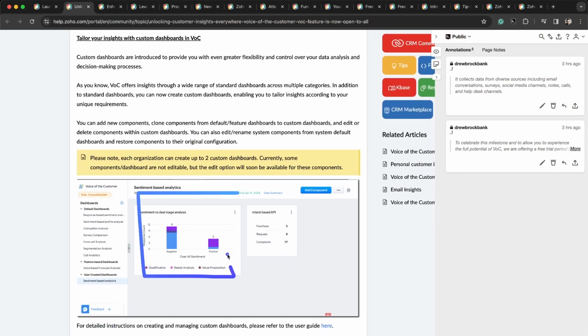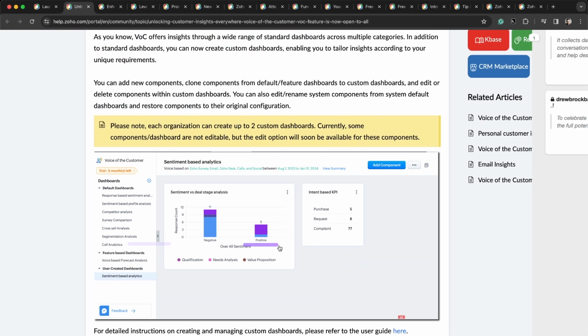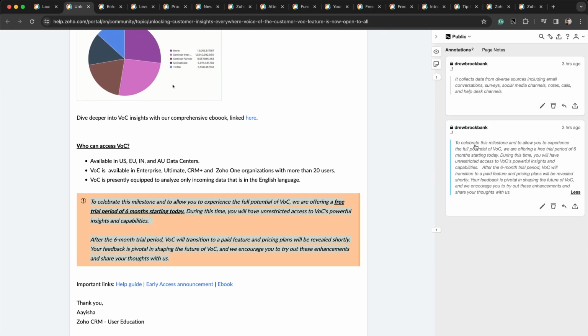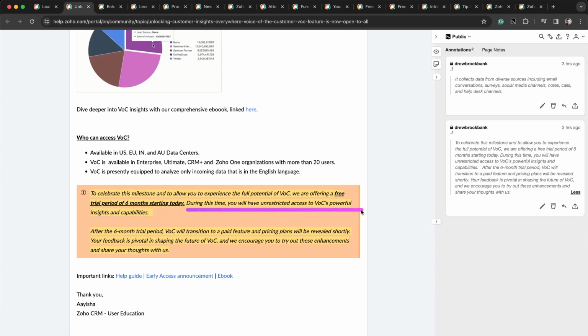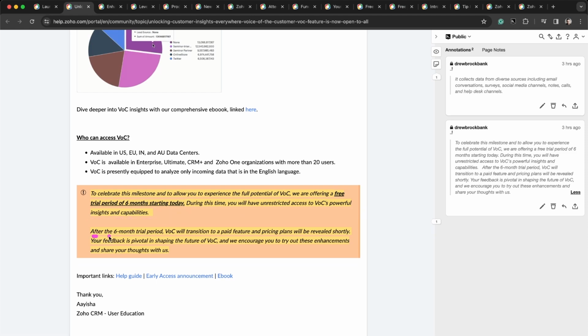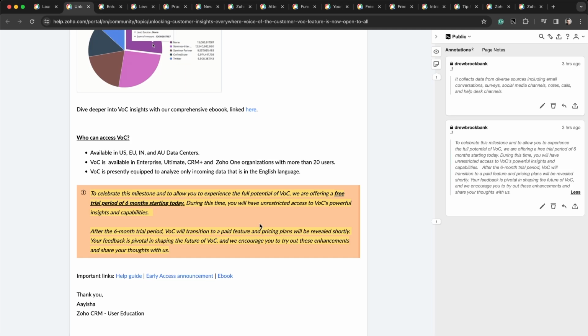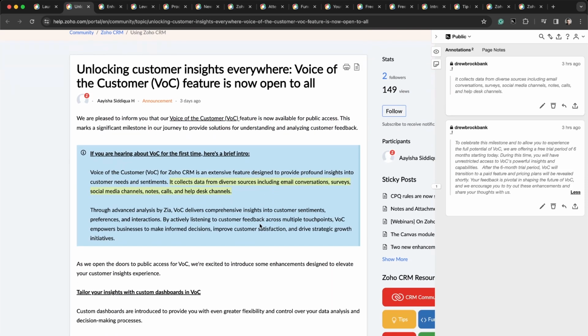Number one, you can build reports on sentiment analysis. You can see here, these are negative, these are positive. So, those are things to note as well. Something else that I want to make you aware of for Voice of Customer, it's going to be available for free for 6 months starting today. During this time, you have unrestricted access to Voice of Customer's insights and capabilities. After the 6 month trial period, it's going to be a paid feature, and they're going to release details for that later on. They don't have them quite yet.